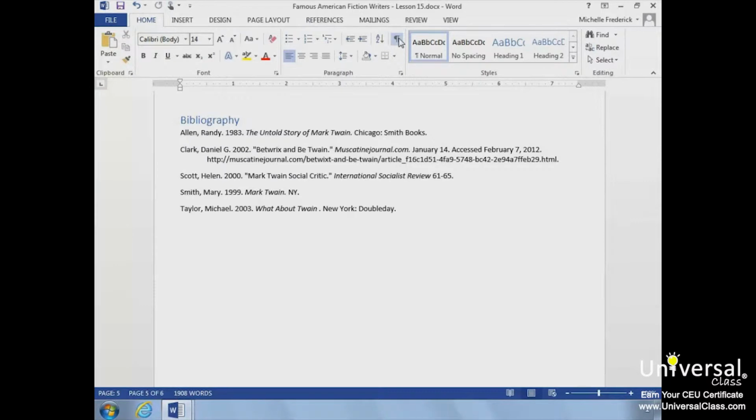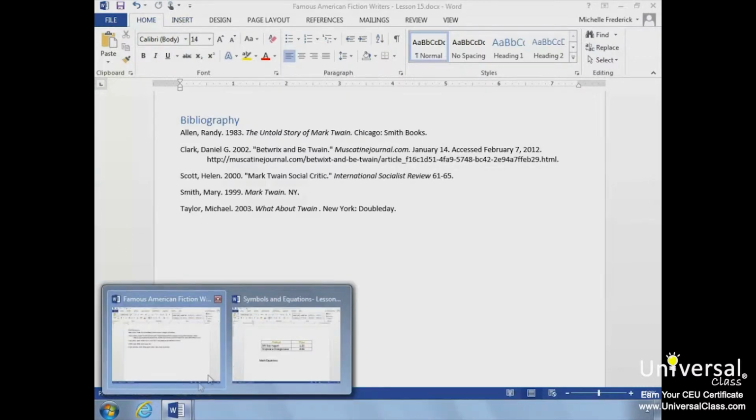Occasionally, you may need to insert characters into your document that aren't available on your keyboard. In Word, you can use the Insert Symbol option to locate the symbol and insert it. Let's switch to our other document to see how this is done.